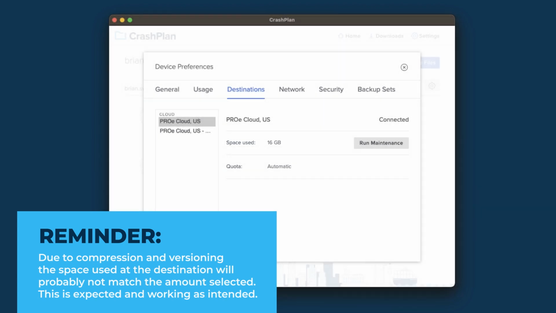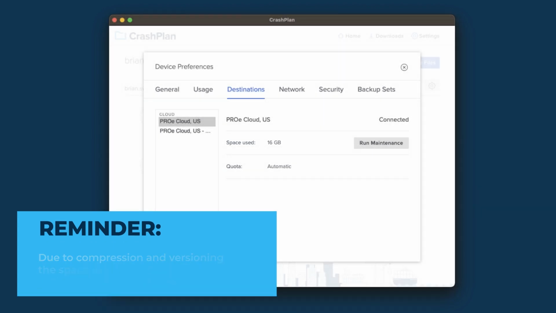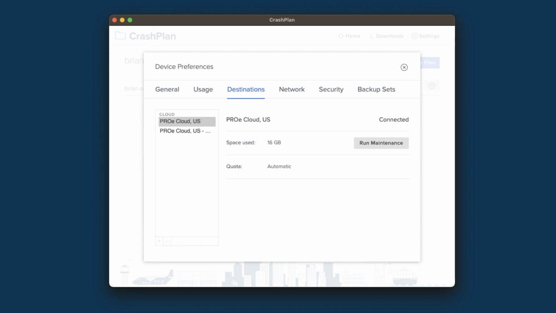Keep in mind that your archive is stored in a compressed state, so it may be smaller than the size of the data you have selected. If there's a lot of duplicate data on the endpoint, that will also reduce the comparative size.